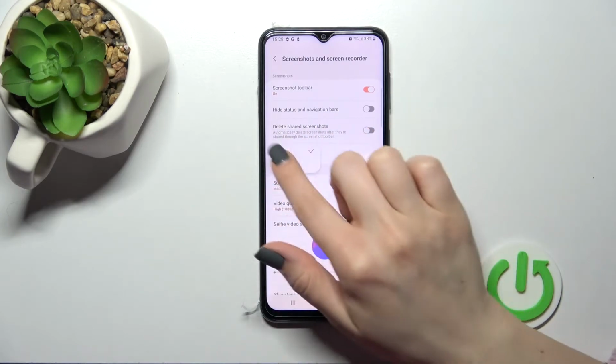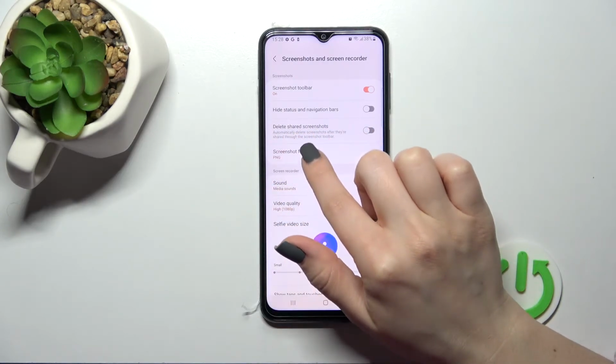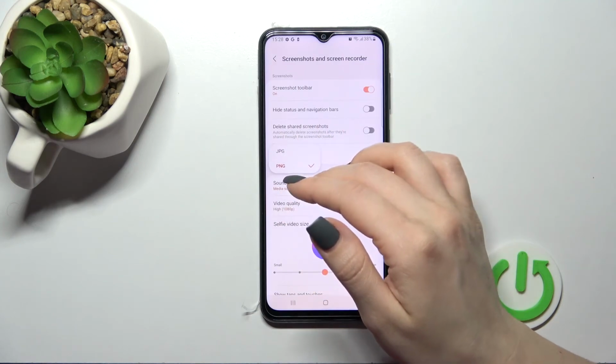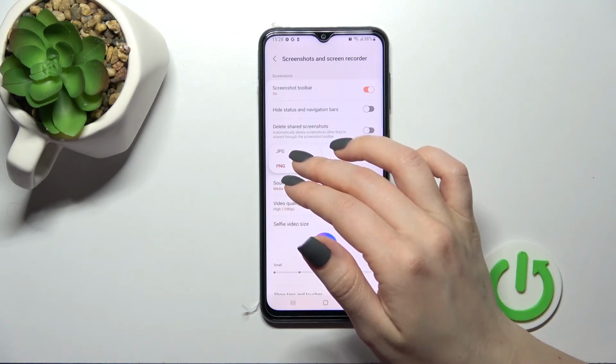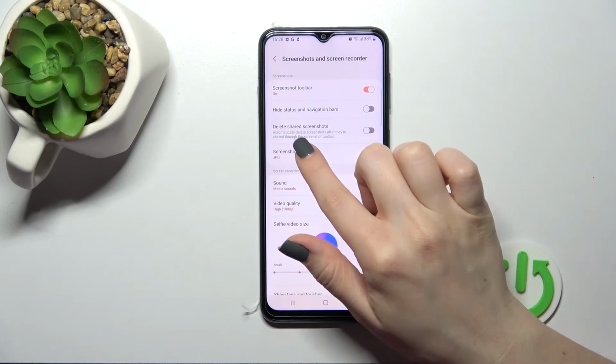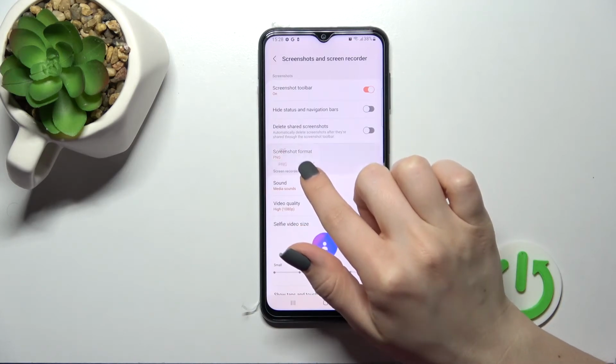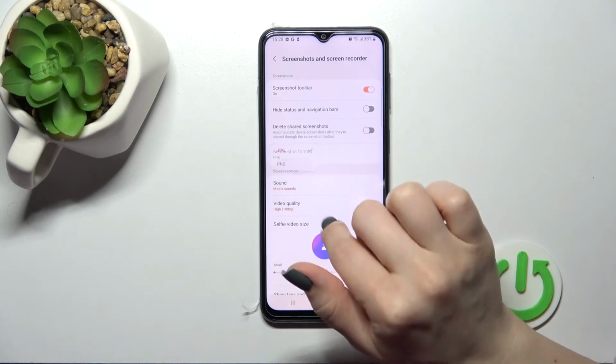Click here and we can select another format for our device screenshots. We can change PNG to JPG and JPG to PNG.